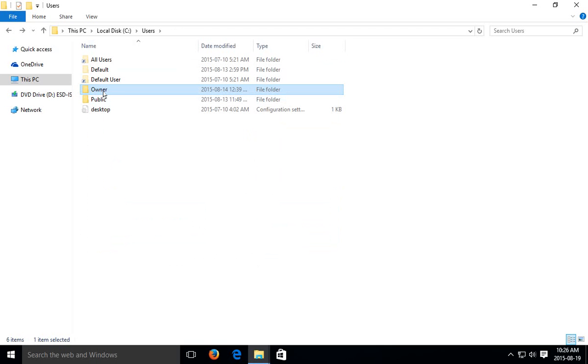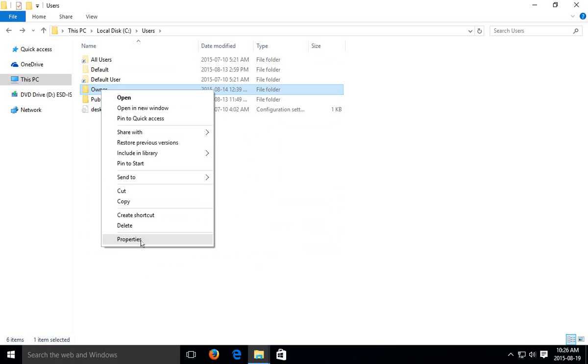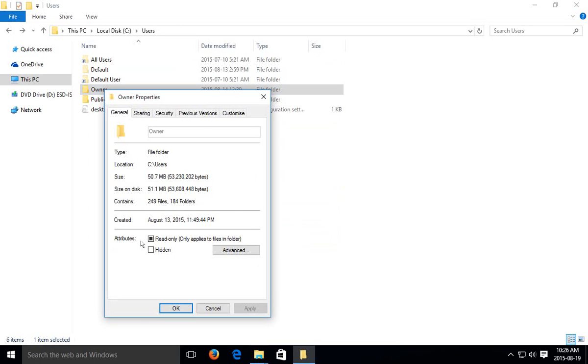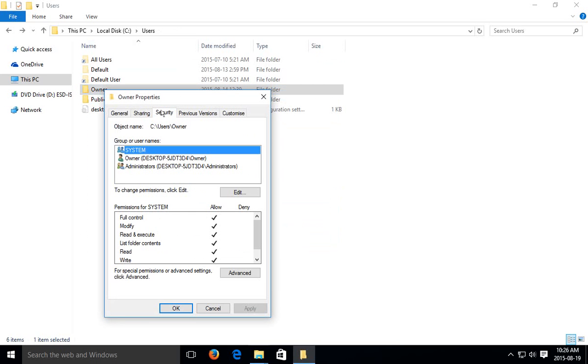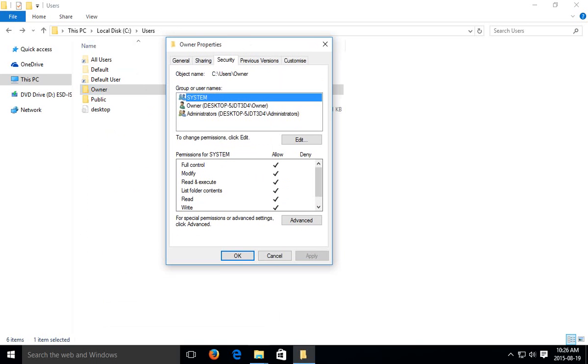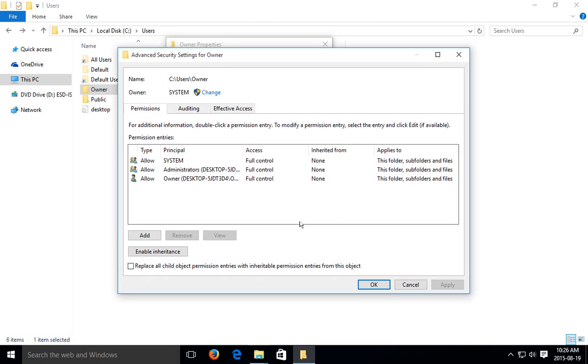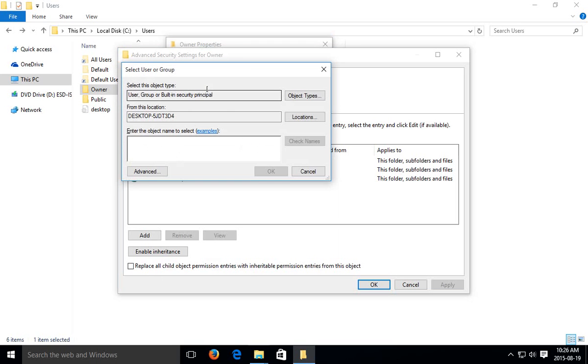What we're going to do is we're going to work at this level of the actual full user folder. So let's right click on that, and we're going to go to Properties. Okay, and we're going to go to Security. Okay, now this is the area that we're going to be working in. So we want to click on the Advanced button. Okay, and up here where it says Owner System, what I did was I clicked on Change here, okay, and I put in the actual owner name, right?